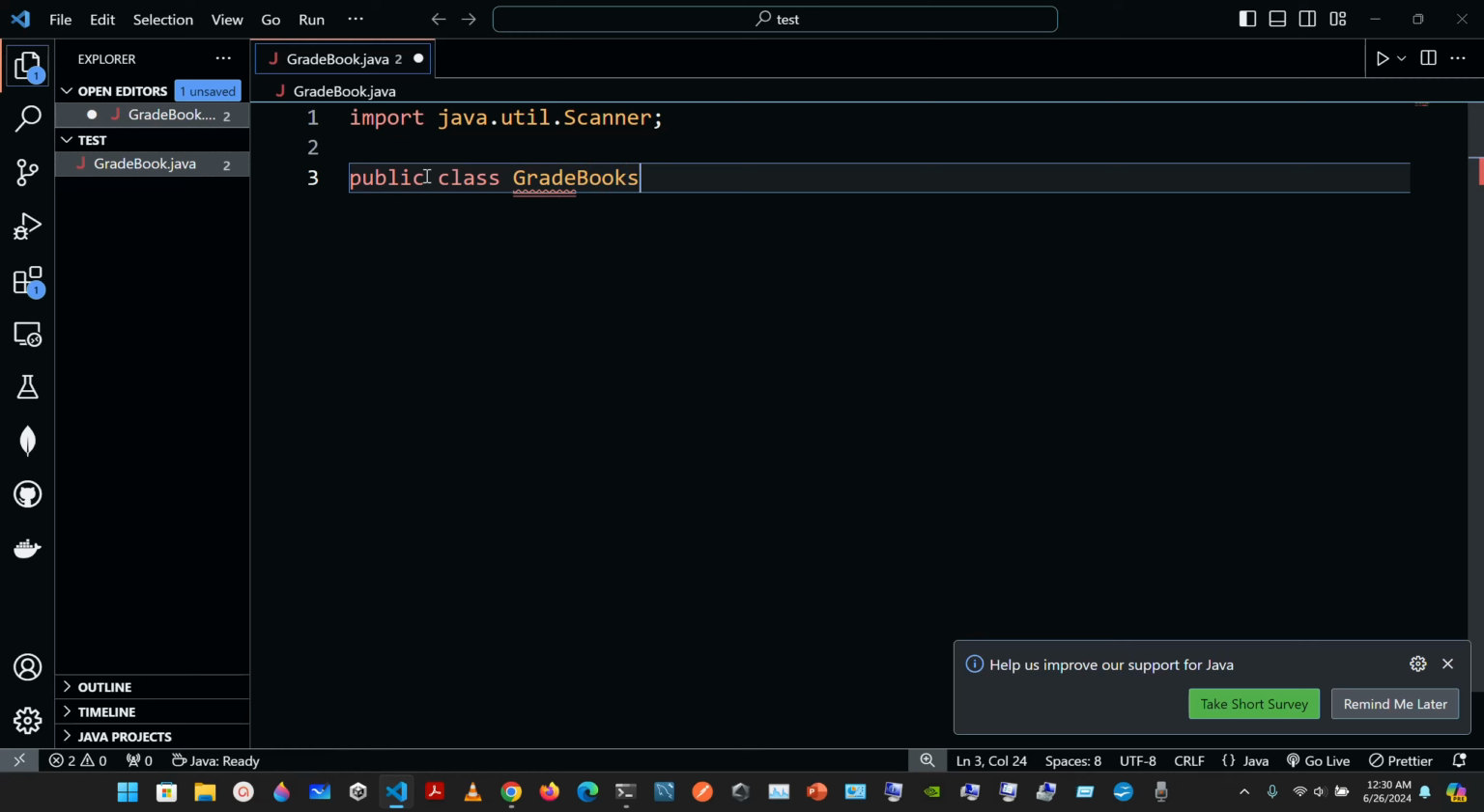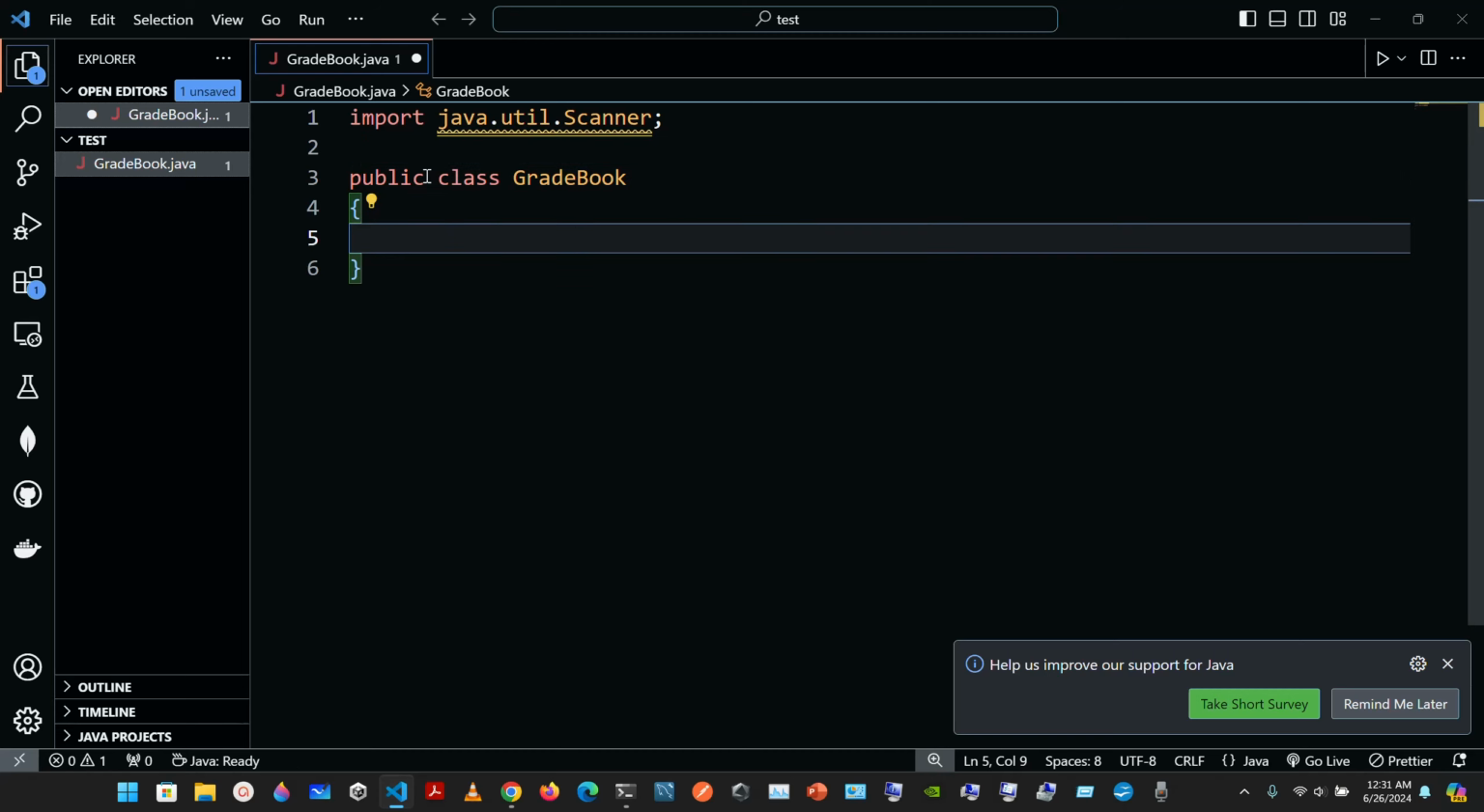And then we're gonna have another file named gradebook test. On the next line we open curly braces. So we have the public class gradebook, we have the java.util.Scanner, and now we're gonna have the name, of course.